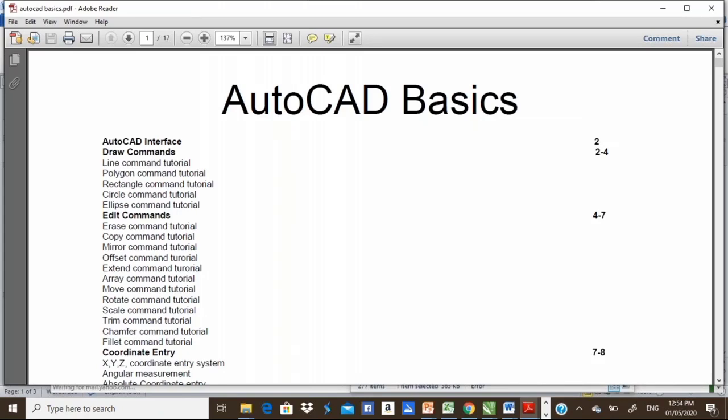So a simulation makes you see how your object or your structure can withstand real life scenario.